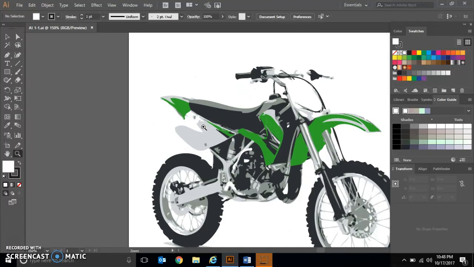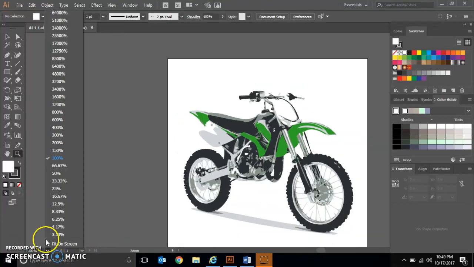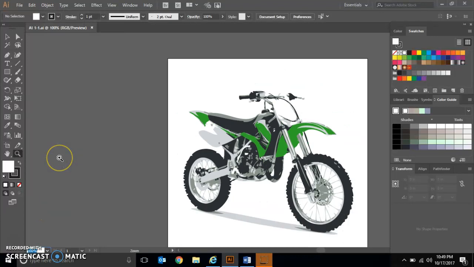When we use that, we just click on our image to zoom in, or we can come down here to our percentage bar and manually type in a percentage. Or we can also use this drop down arrow that would allow us to select a percentage as well. So there's a couple different ways that we can zoom in and out on our image.